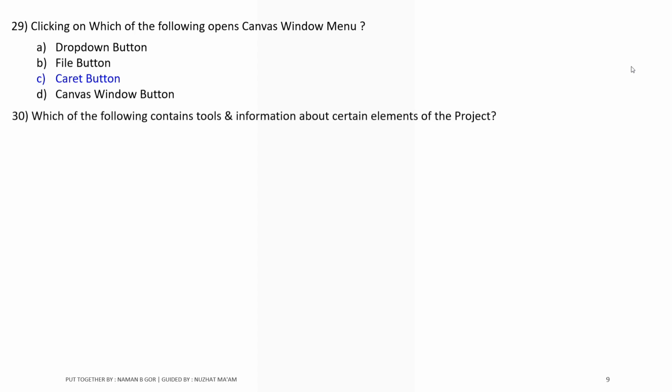Center. Question number 29. Clicking on which of the following opens canvas window menu? The options are A. Drop down button, B. File button, C. Caret button, and D. Canvas window button. And the correct option is C.